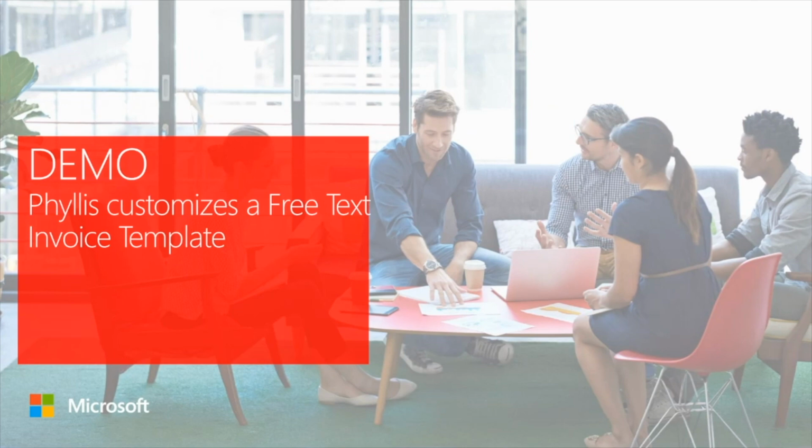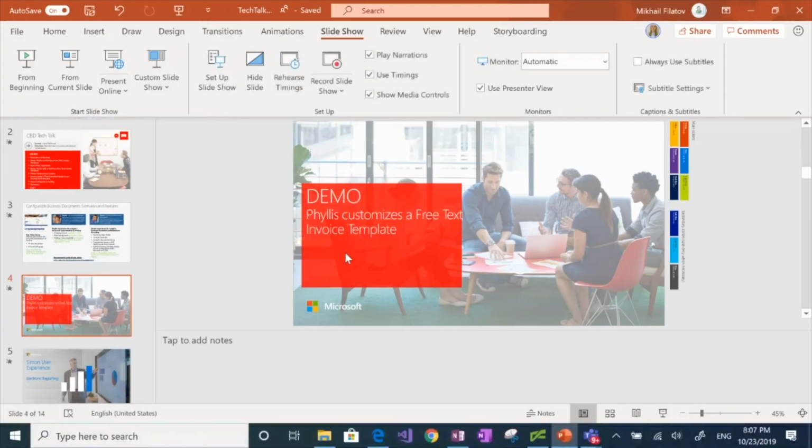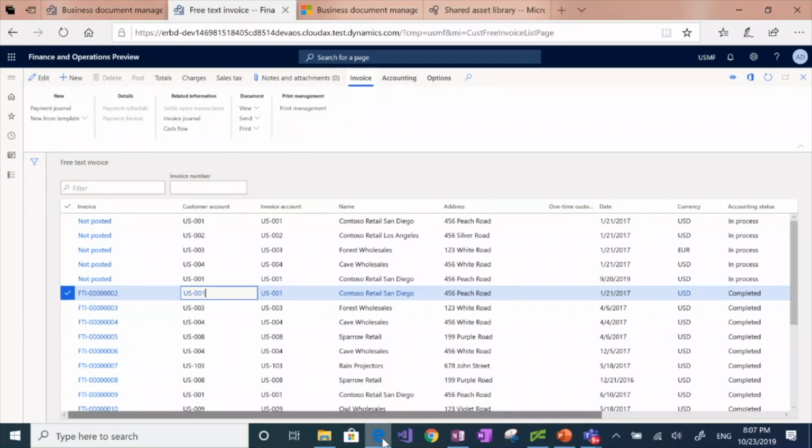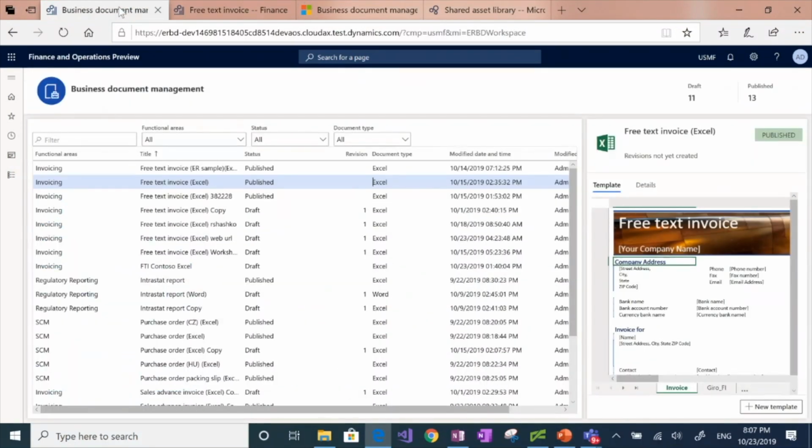I think that's enough for the deck for now. Let me do a quick demo to introduce you to this tool. So I'm going back to Finance and Operations, and here we are in the business document management workspace, which is the main workspace to do customization of the documents. And Phyllis is the accounting manager in the USMF Contoso company, and she needs to customize a free text invoice to change the layout, add the logo of her company to this free text invoice.